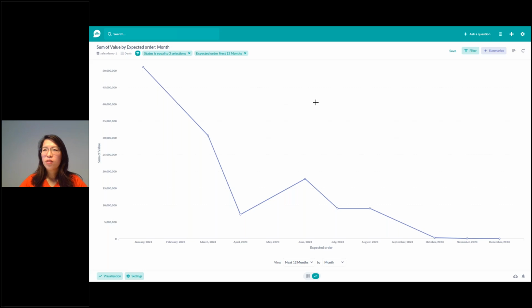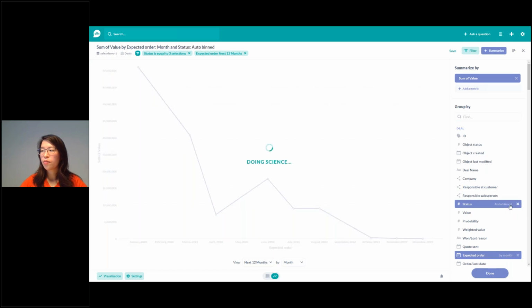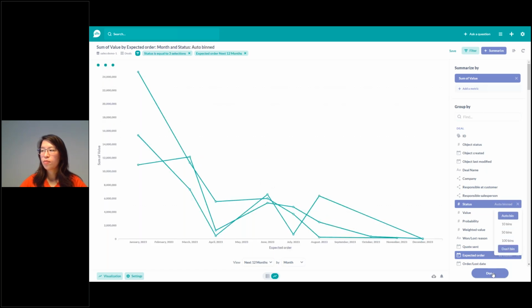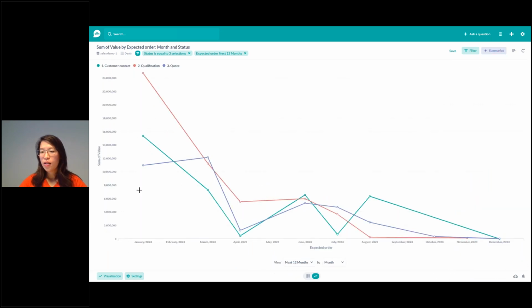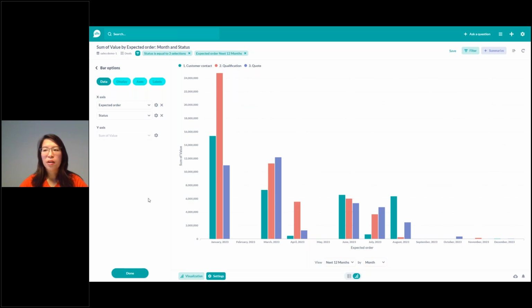But now I don't really know how close are we with those deals. So I can also summarize and group by the status. I will add it here. And also here, I think it's a bit clearer with the bar chart. So down here we can see the expected order, where my employees think they will close it, and then the different colors indicate in which status the deal is.